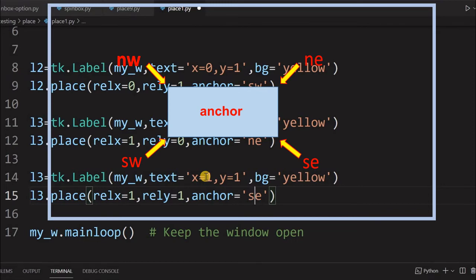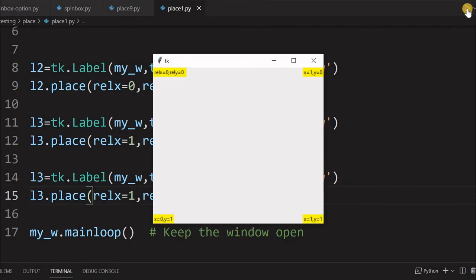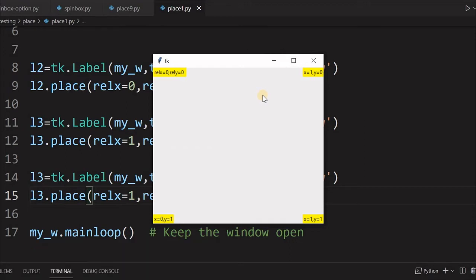How I got southeast is not that difficult. So let's see whether I am correct or wrong. Yeah, it is positioned at the corner. Imagine if I leave the anchor out. So this first position is where the default anchor is. If I remove it, by default it is always top and left. That is why it is NW by default. Now let's close this.